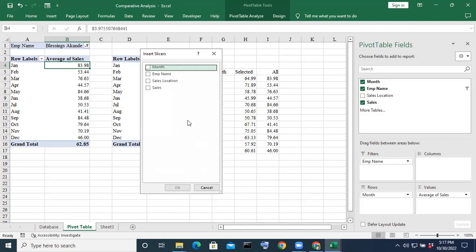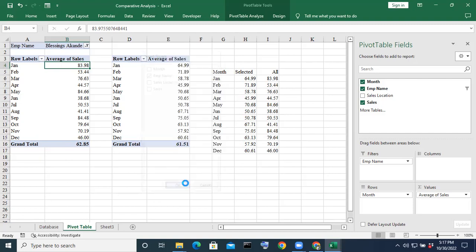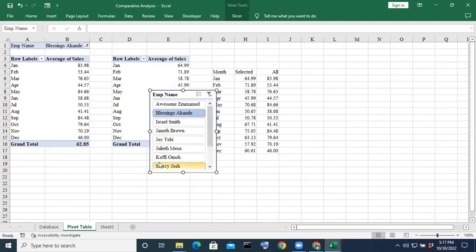So how do you want to use this slicer? Under slicers, we are going to use Employee, Emp Name. So click on Emp Name, then OK. We are going to have a slicer appearing here, containing all the names of all employees.